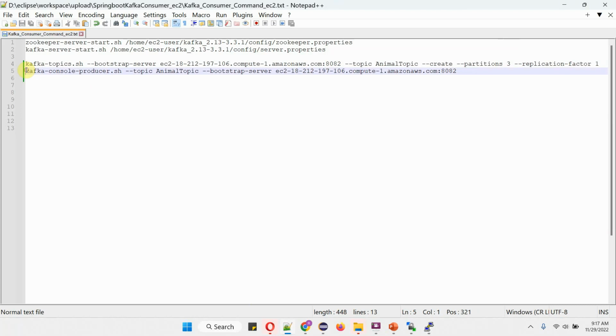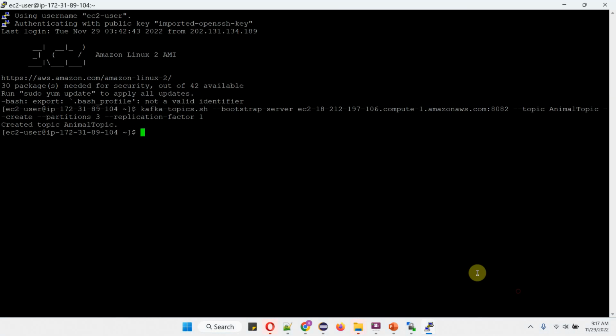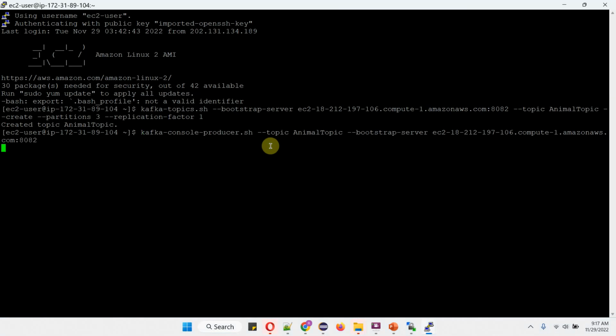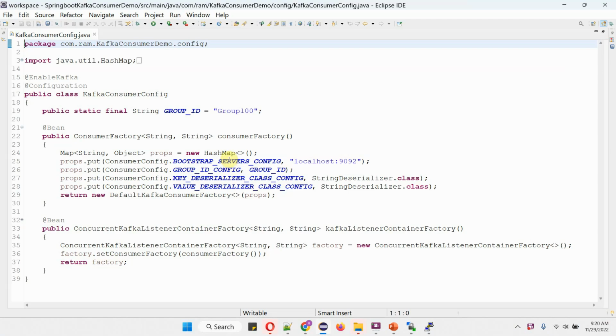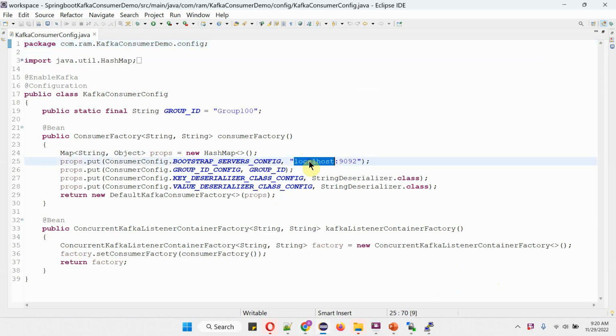Then I am going to start the producer. Using this producer, we can send messages to the animal topic. Here I have provided the bootstrap servers config as localhost:9092. This I have to change. Copy this host name, and the port number is 8082. Save the changes.